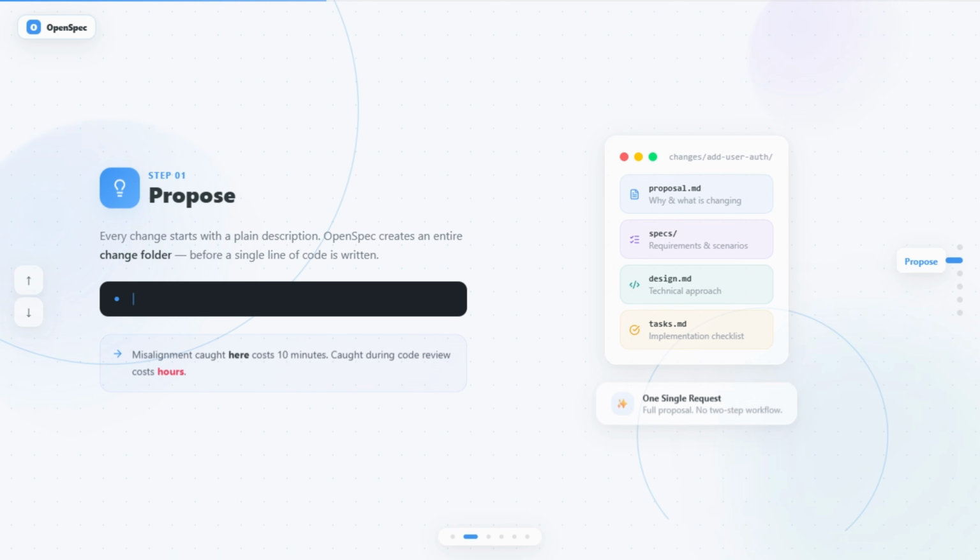Propose. Every change starts here. You run the propose command with a plain description of your idea. Just write what you want to build the same way you would describe it to another developer. And OpenSpec creates a dedicated change folder with everything you need to review before a single line of code gets written. That folder contains a proposal document explaining why the change is happening and what is changing, a specs folder with the requirements and scenarios, a design document laying out the technical approach, and a tasks file with a broken down implementation checklist.